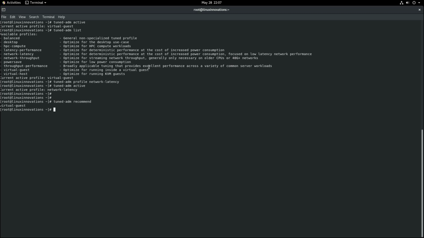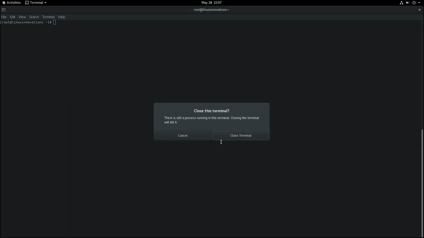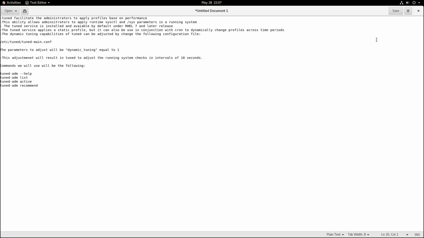Now, tuned-adm recommend will always provide you or recommend you a profile based on the series of packages that have been installed on the system. It doesn't mean that that is the optimal profile for the system, but these decisions are basically made as per the packages installed. This is basically a brief introduction to system profiles using tuned.